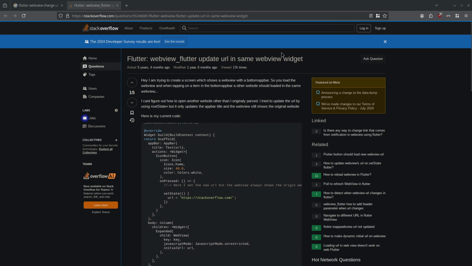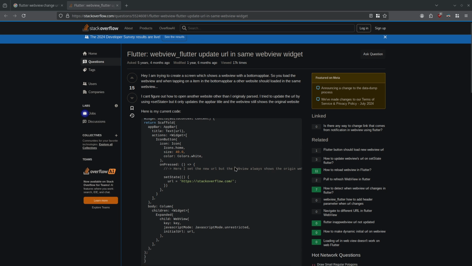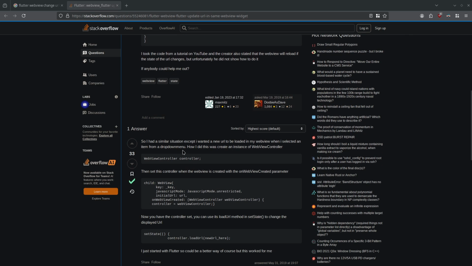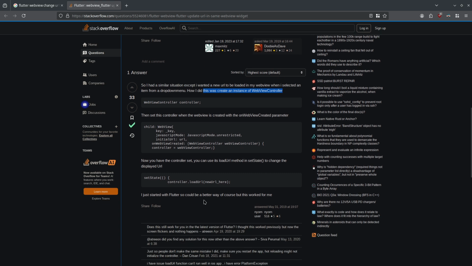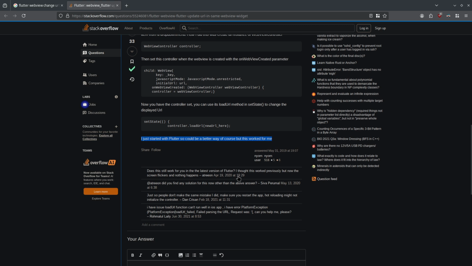Okay, so the Stack Overflow is asking a related question. It was asked 5 years ago, so the library has changed since then, but I'm curious to see what they say. So I had a similar situation, except I wanted a new URL to be loaded in my WebView when I selected an item from a drop-down menu. How I did this was to create an instance of WebView controller. And they just called controller load URL in setState. I guess there's not really a reason to have the URL separate.